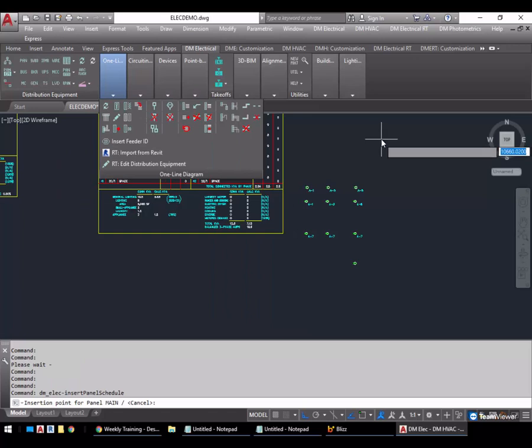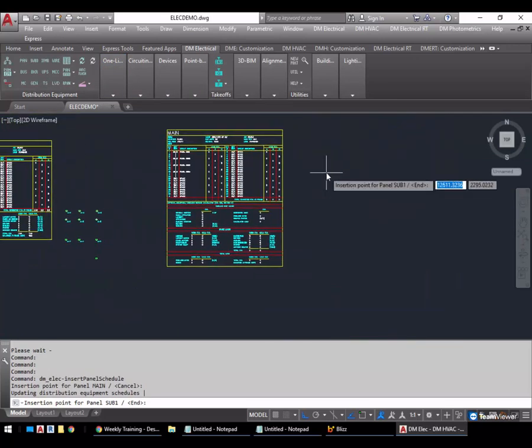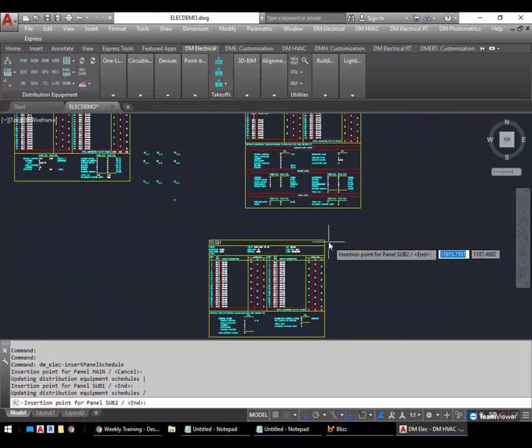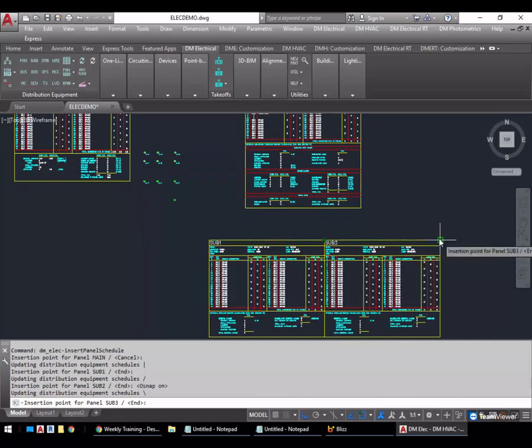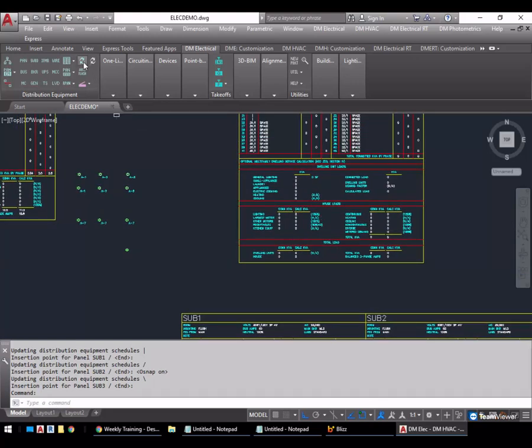So we can insert those schedules. I'll put in my main panel, and then I'll put in my sub panels. We'll put them all down here. And those are all going to look the same, so I'm not going to put them all in.